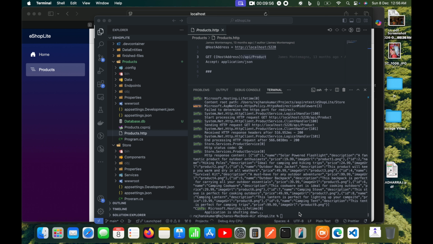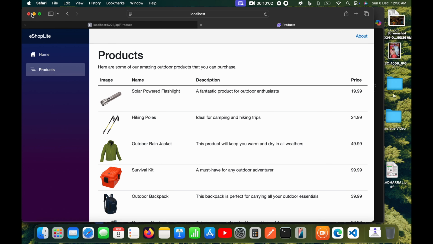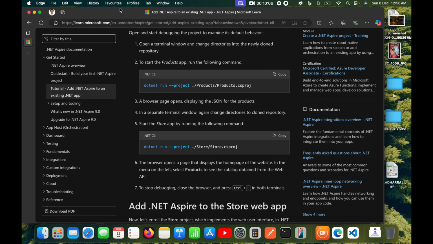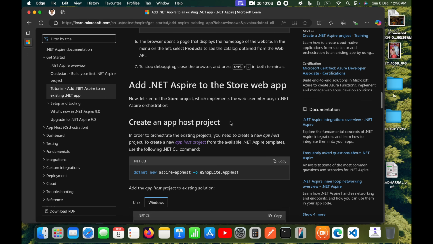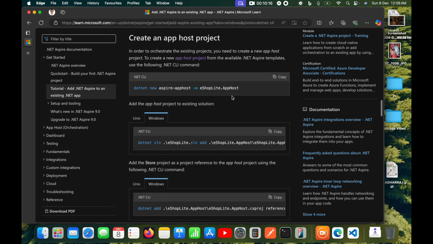Now we will go ahead and follow the next step, which is to add .NET Aspire to the store web app. First we need to create an app host project. The app host is basically the entry point, or we can say the startup project, in .NET Aspire. So here I will run this command: dotnet new aspire-apphost.